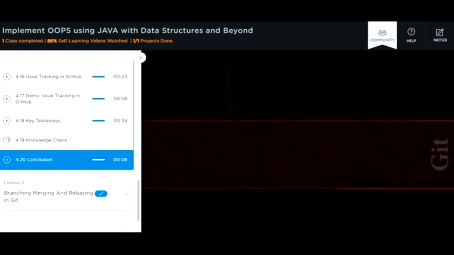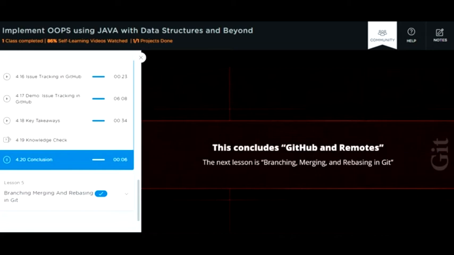In the next lesson, you'll learn about branching, merging, and rebasing in Git.